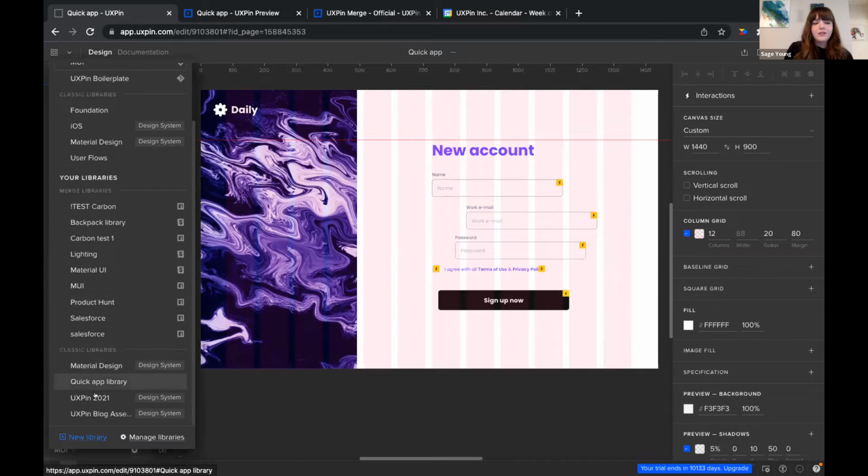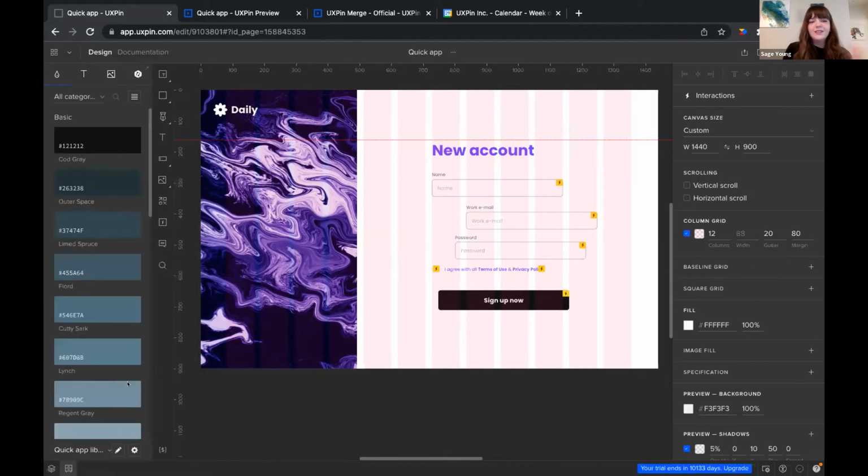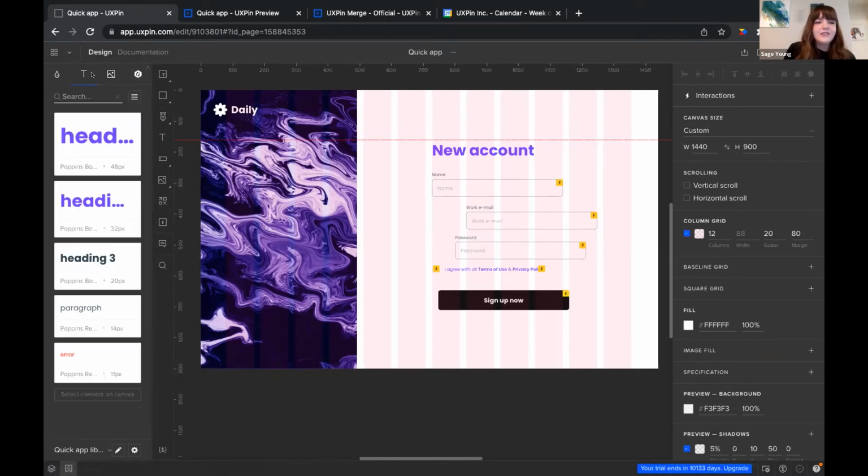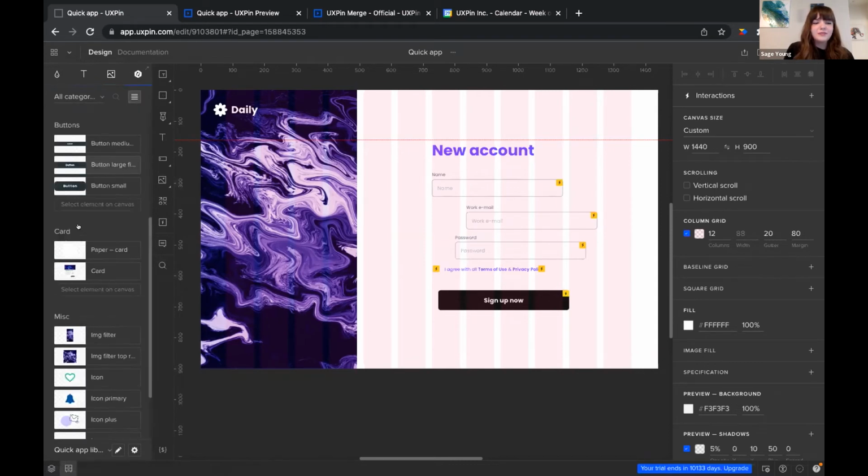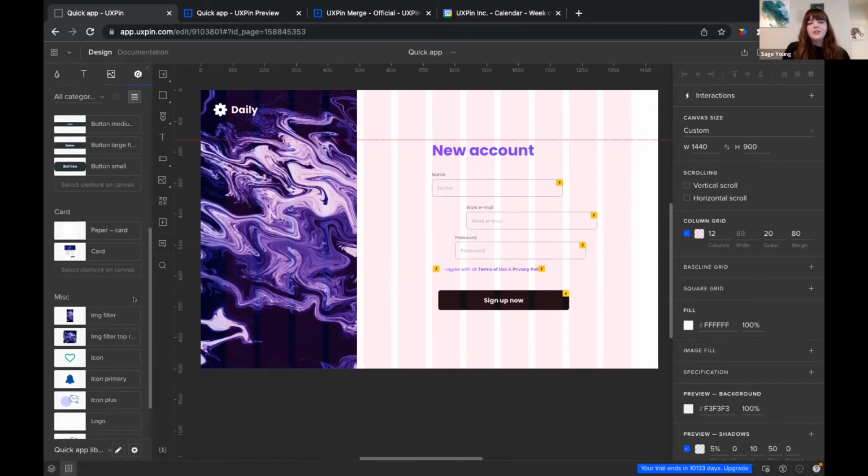If I go down to the bottom here, you might have caught that I had leveraged that other component from the Quick App library. So I'm going to select that. And we can see all of our text styles, assets, as well as components here. We can leverage these however we'd like to and just drag and drop them onto the canvas.